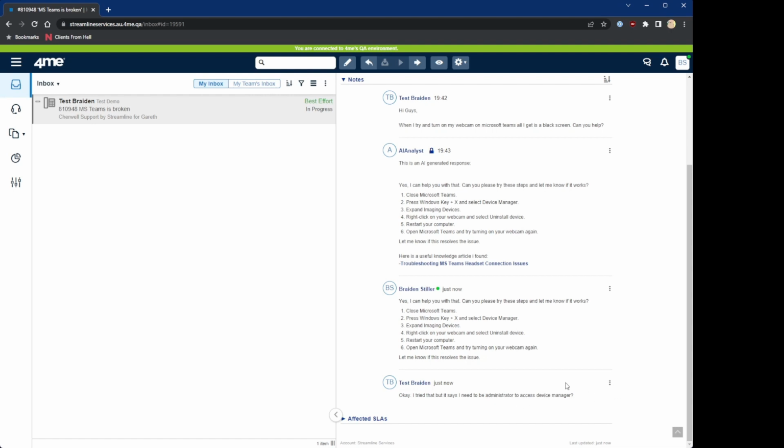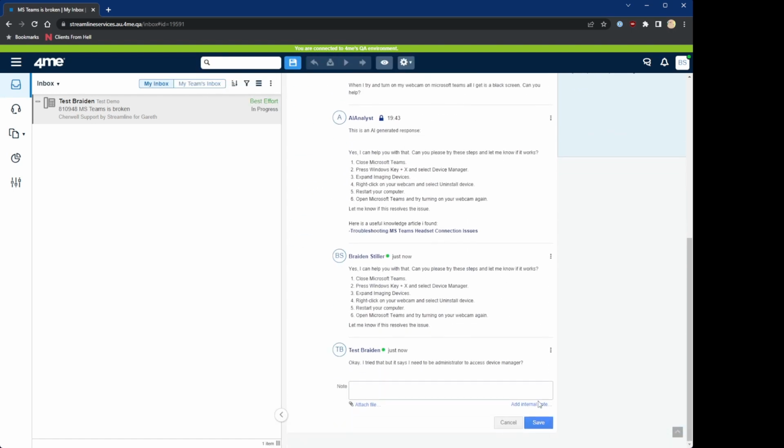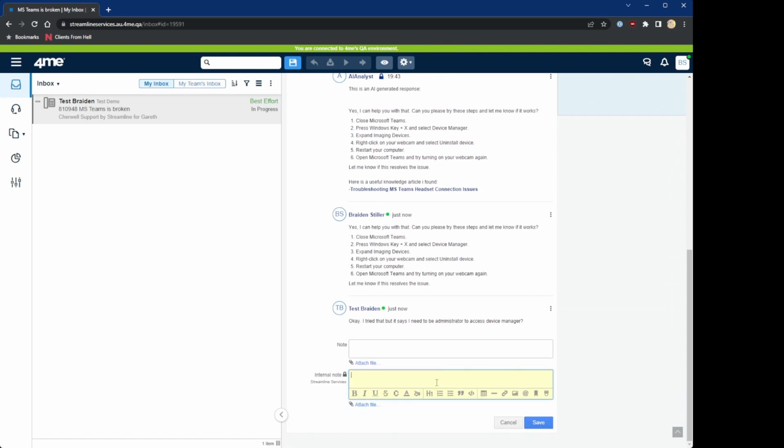Now, me being a lowly tier one, maybe I'm an intern, I don't know what that is. I can actually talk to the AI Analyst with an internal note as if I was collaborating on this ticket with a tier 3. So I might ask AI Analyst, what does the customer mean by this?